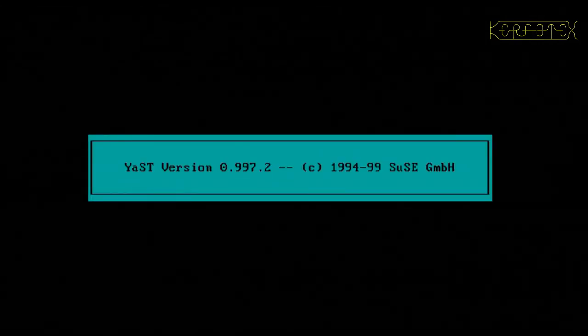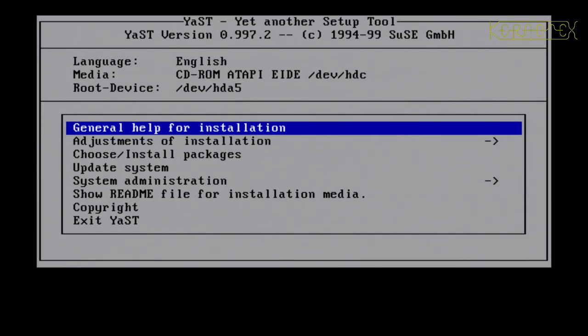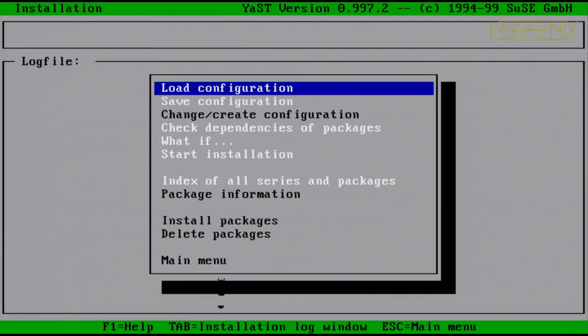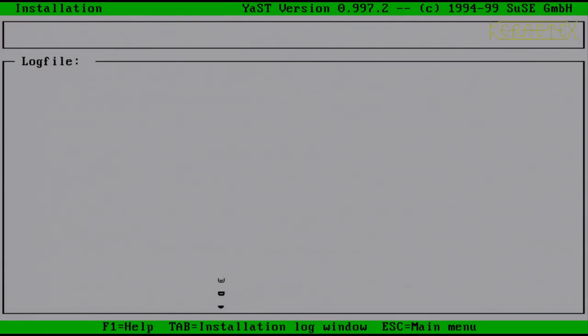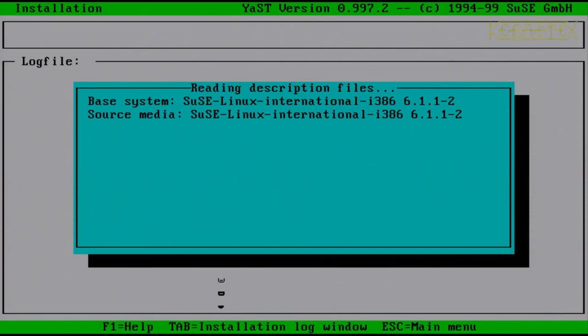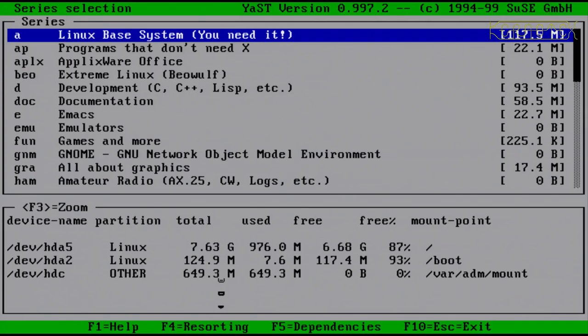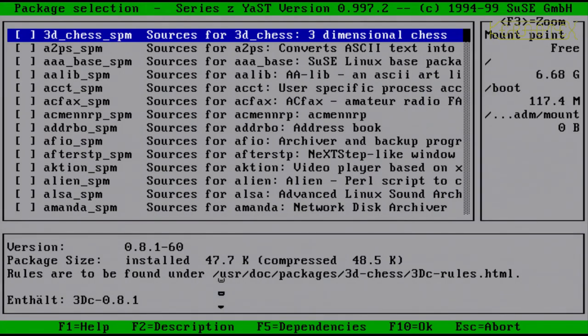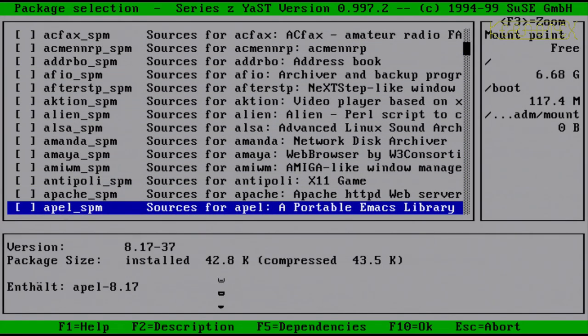While that's loading, I'll put the disk in ready. The first disk, although it's probably not the right disk. And if you go to choose install packages, it's just accessing the CD at the moment. And then change and create configuration. So it's scanning the CD at the moment. And go right down to the bottom to this series ZQ where the source packages are. And if you go into there, this is where all the sources are for the SuSE distribution.